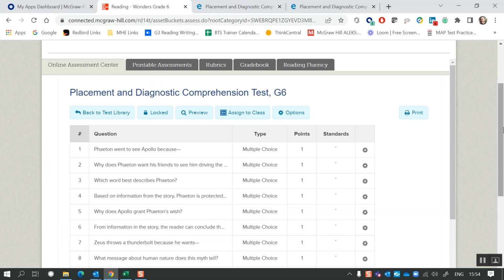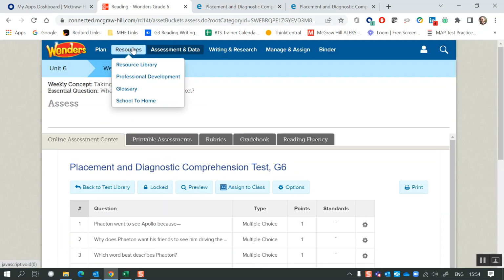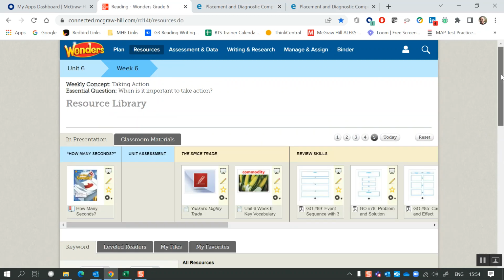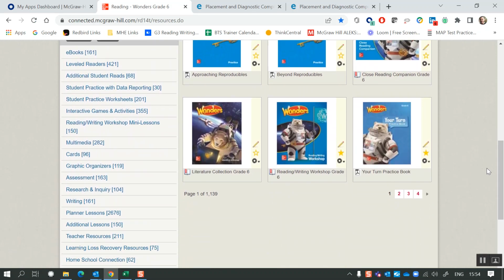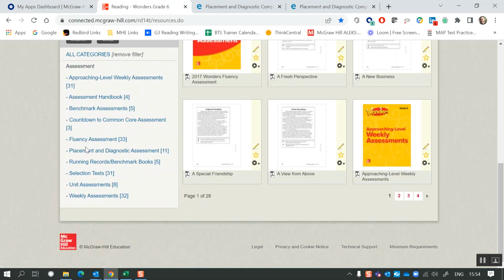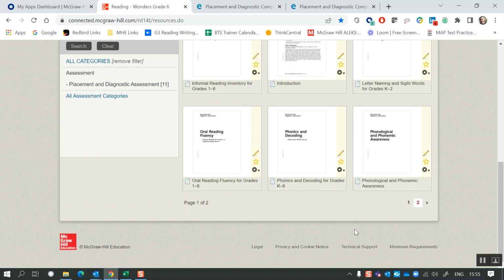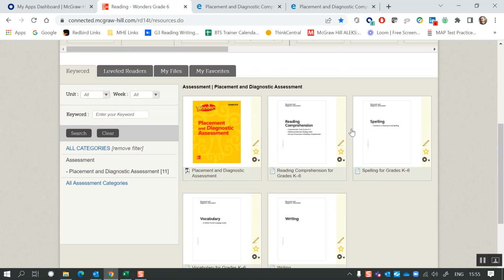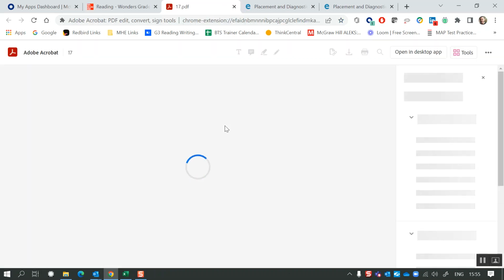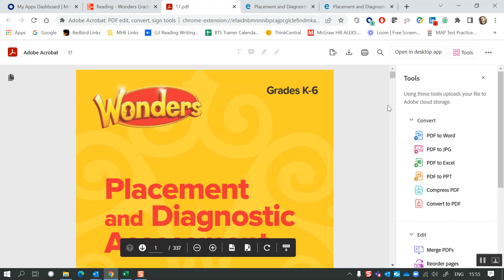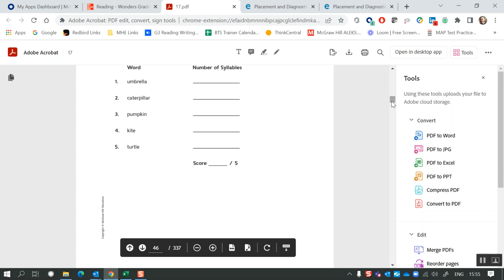Now, there is another way of looking at this, and it is a more analytic way. So I can go to the resource library, and from the resource library, I would look for assessments, and under assessments, I can see the placement and diagnostic here. And in this placement and diagnostic, the handbook is actually available on maybe the next page. This placement and diagnostic handbook has all the marking schemes of all the assessments that have been suggested in the diagnostic test.